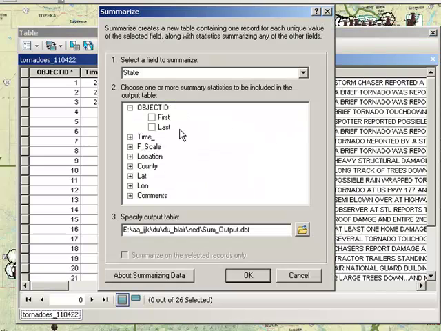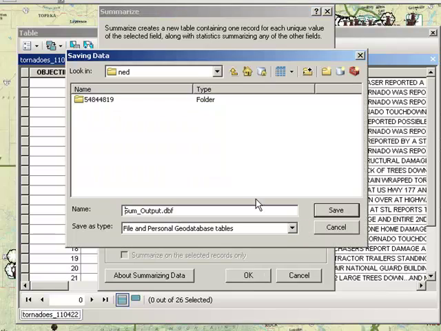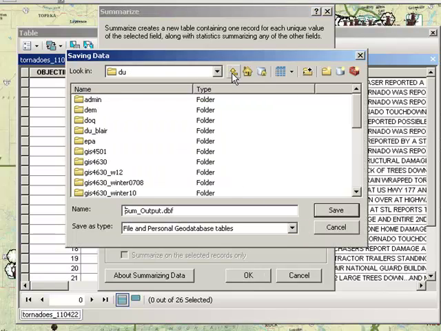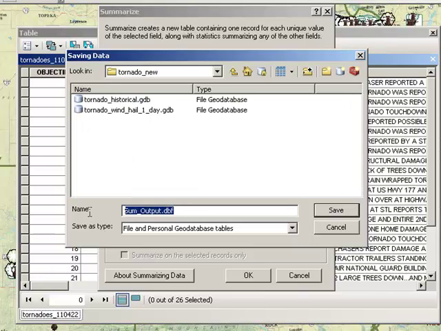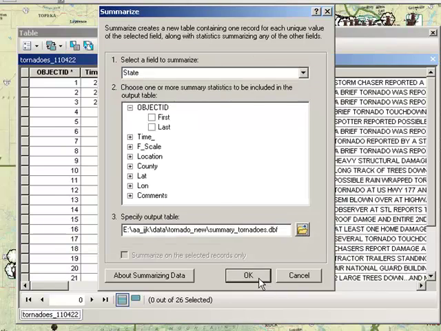Select Summarize and give it a home. Where do you want it to be placed? I want it to be placed in the same data set, and I'm going to call it Summary Tornadoes. Excellent.